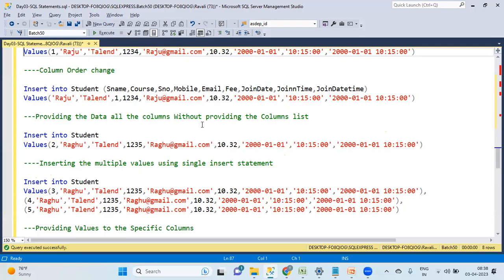The next thing is, what if the insert statement fails? How to fix it? Tomorrow's class is this: now you have made a perfect insert. Tomorrow I will show you, if an insert statement fails, where it is failing, how to identify it and how to fix it. Okay. Yeah, okay, Krishna. Thank you.